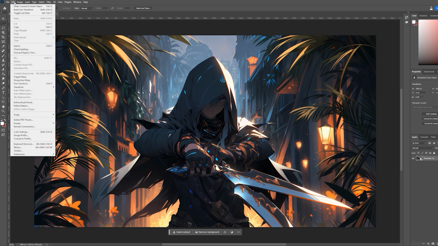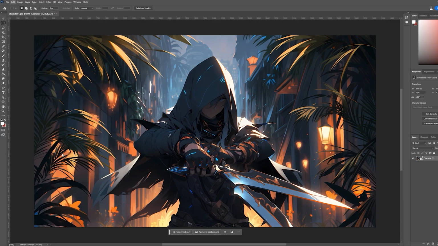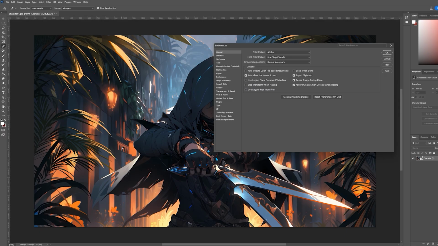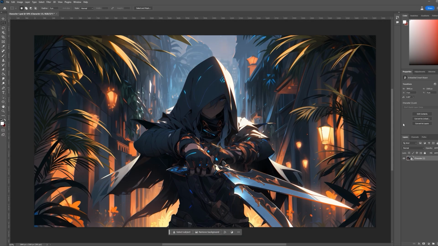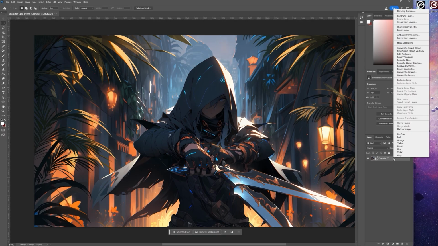So I'm going to head over to the menu, hovering over Edit, and then going to Preferences and then General. You'll see a drop-down called Image Interpolation that has a couple of options. Some are good for downscaling, while others are better for upscaling. But for the time being, let's keep it on automatic. I'm going to turn this smart object layer back into a rasterized image.